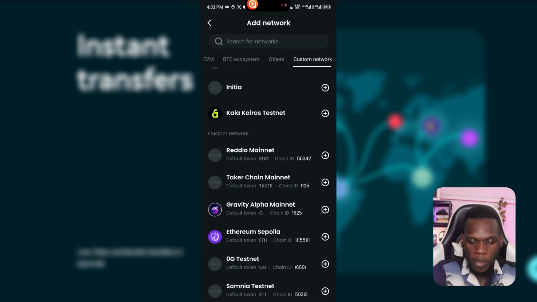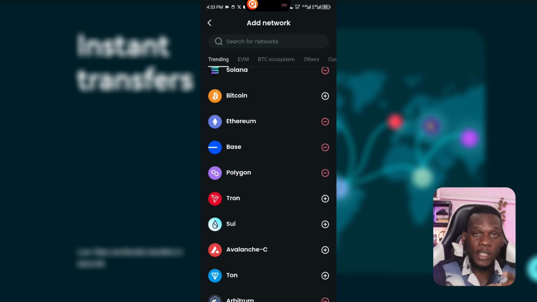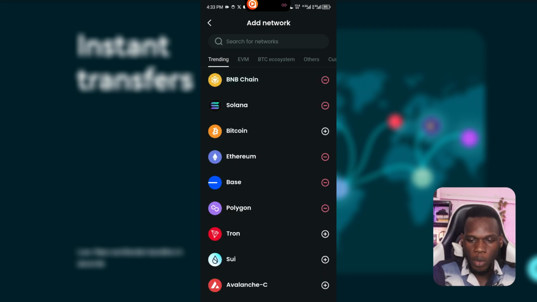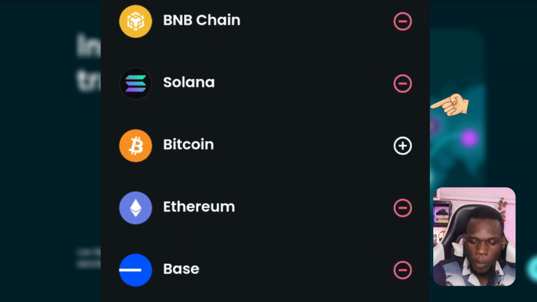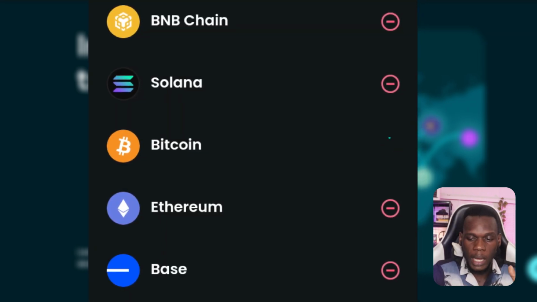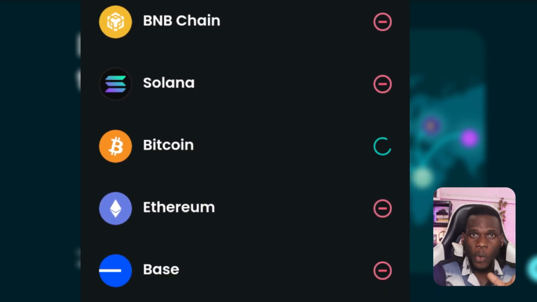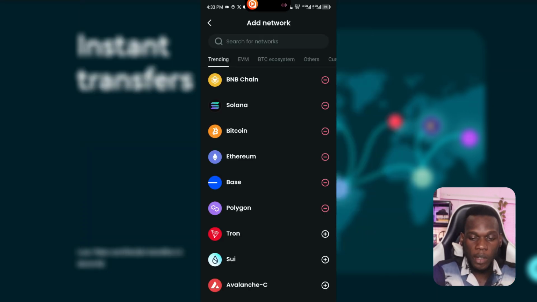So if you have found the one you're looking for, all you simply need to do is click on the add button. Let's say, for instance, I want to add the Bitcoin network. I just need to click on the plus icon, verify my fingerprint, and it has automatically been added. I'm just going to wait for a couple of minutes for it to load up, and before you know it, we are in. Okay, you can see it has successfully been added.